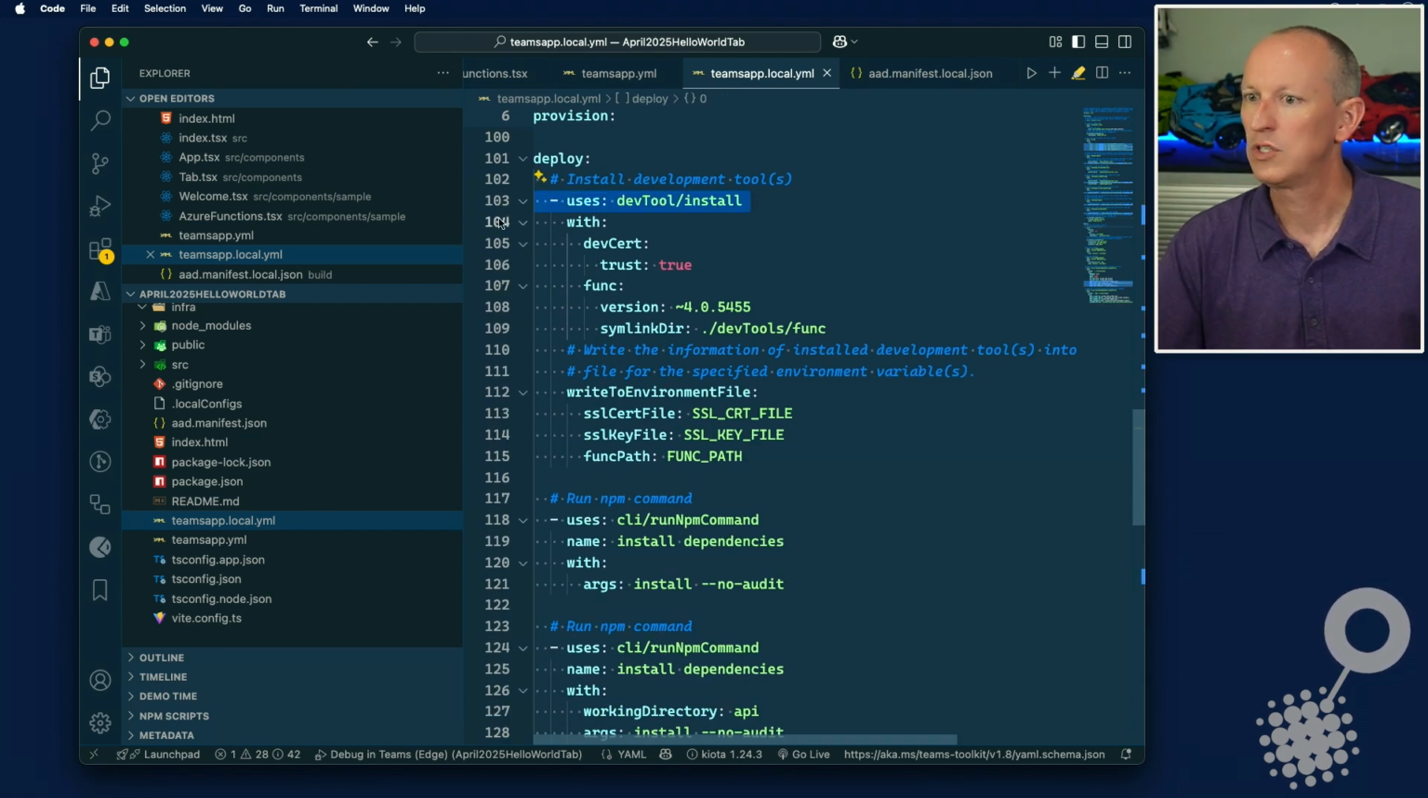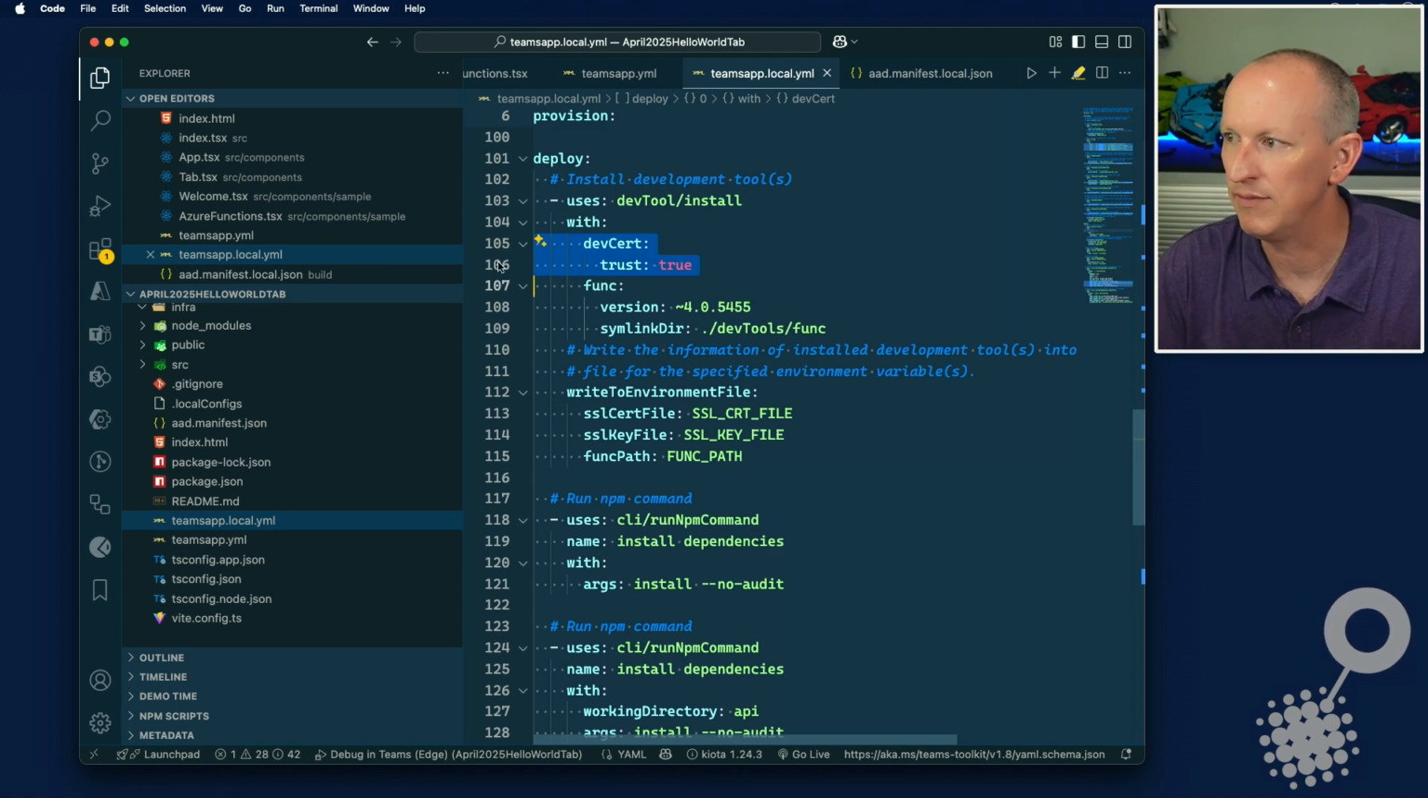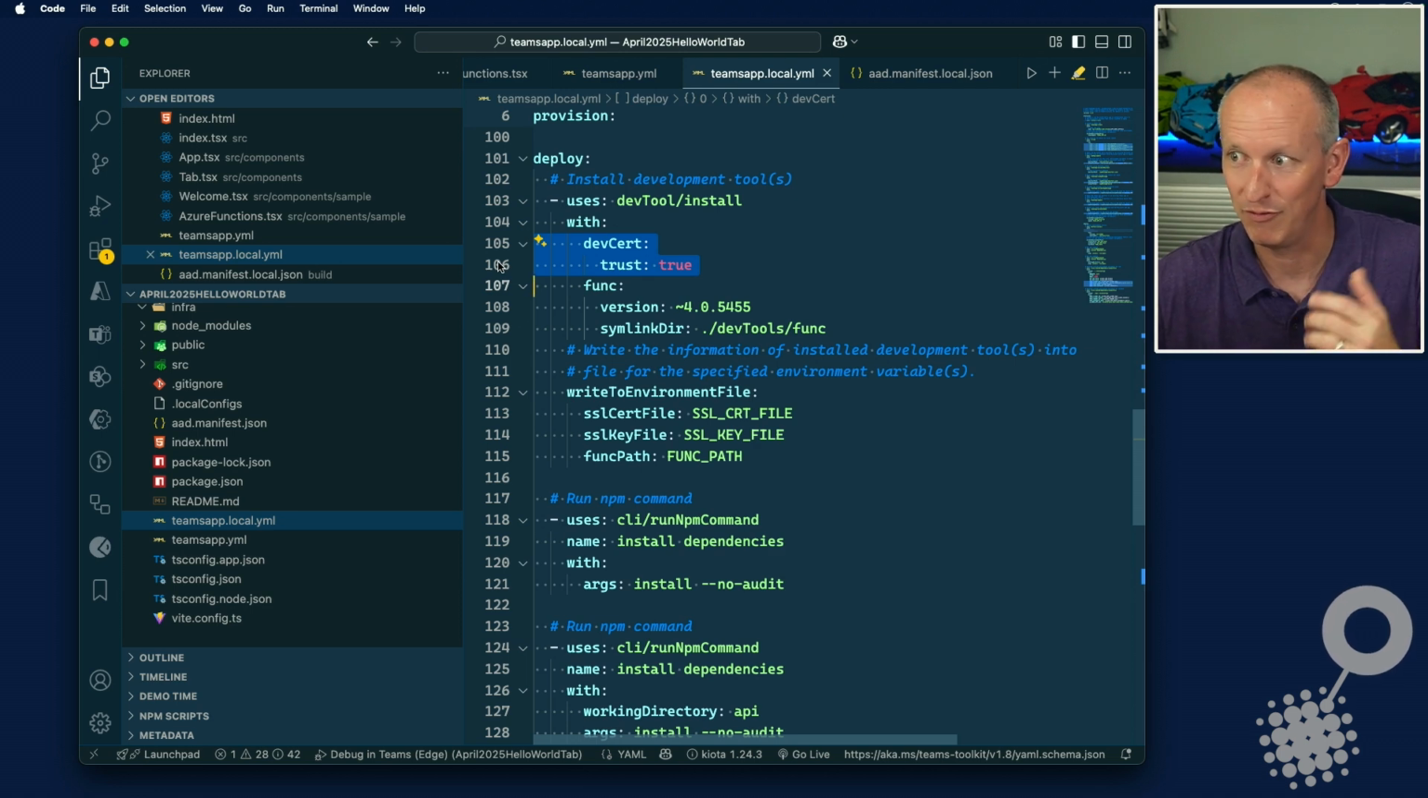When I do my deployment, this is the big part right here. Make sure my dev tools are installed. Make sure that a locally trusted developer certificate has been trusted. If not, it will prompt the user to do that. SharePoint framework, that's something you gotta do ahead of time. The tools do it for you.